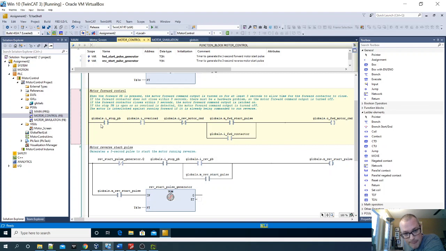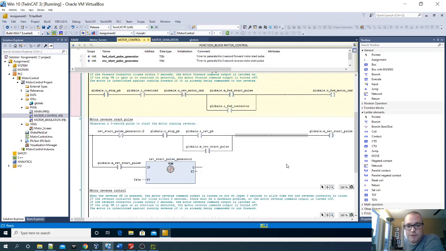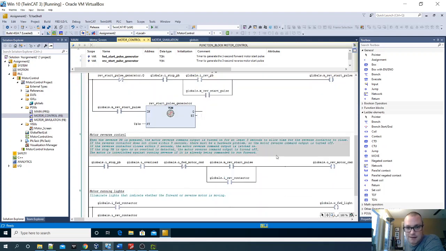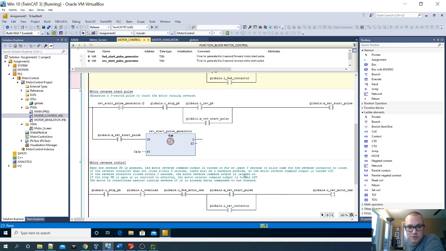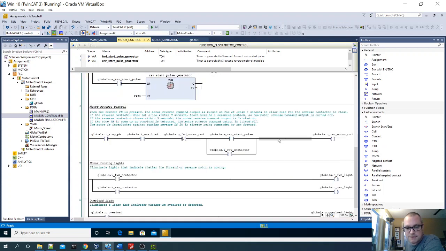Okay, so we've got power running along here. The pulse comes on for 3 seconds and it stays on for 3 seconds. And sometime within that 3 seconds, this contactor has to close for it to then stay on through this power path. All right, reverse is pretty much exactly the same. It's just duplicated logic for reverse and using all the reverse I/O points.